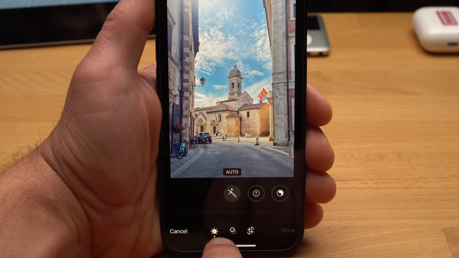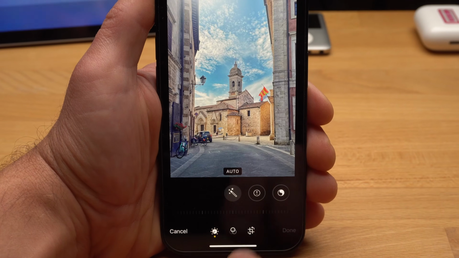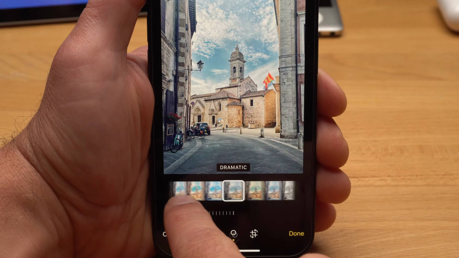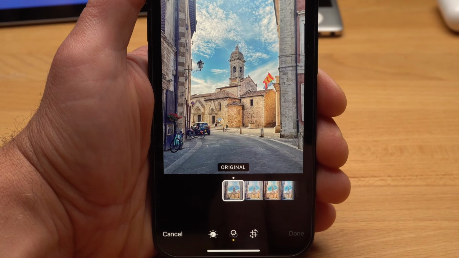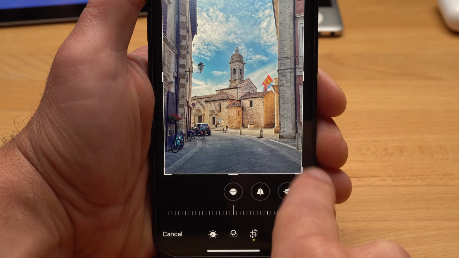With the first icon on the left, you can make basic adjustments to the photo. You can adjust the colors, exposure, white balance, saturation, sharpness, and so on. With the second icon, you can apply a filter. These are exactly the same filters that we saw in the capture settings. And by clicking the icon on the right, you can rotate, crop, or adjust the format of the photo.